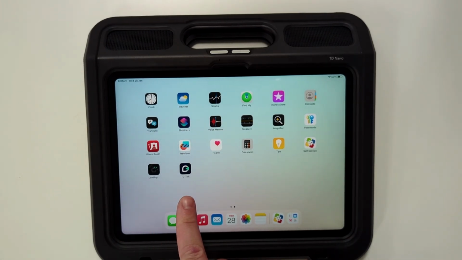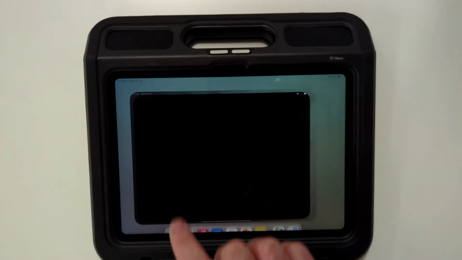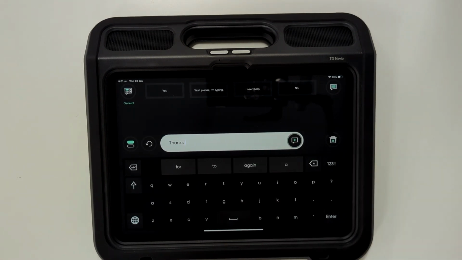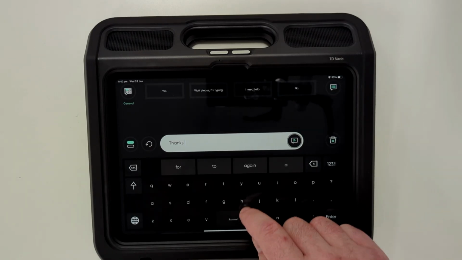TD Snap and TD Talk are loading. Once they have loaded, they are ready to use. We'll test the sound output with TD Talk. Type something into the Speak window or tap a predicted word. Tap the Speak window button as shown and you should hear the output of the speech window. If you don't hear anything, continue with this setup and try this step again at the end.